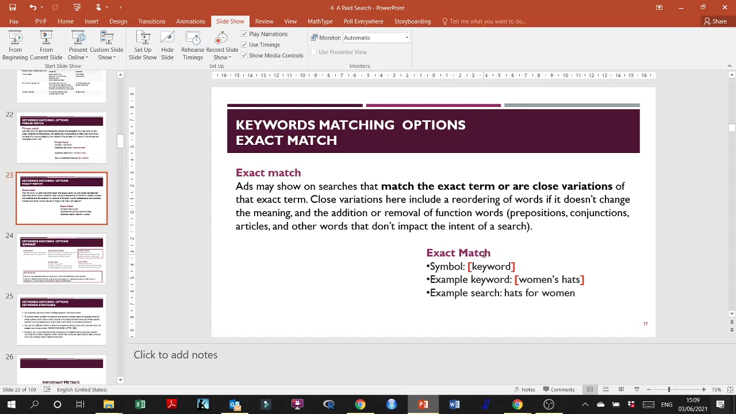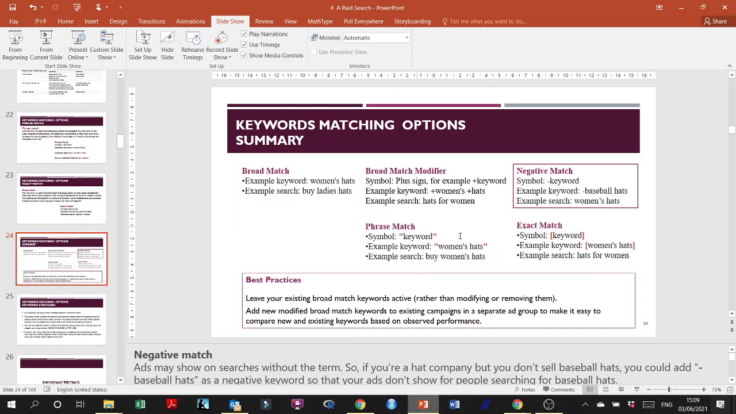When the order is switched, it's okay. This is for exact match. So that would be women's hats. Hats for women will also be triggering this, but not much variation in there. Very close variations, meaning mostly synonyms and all that. All right, this is also here for you. I added the negative match.